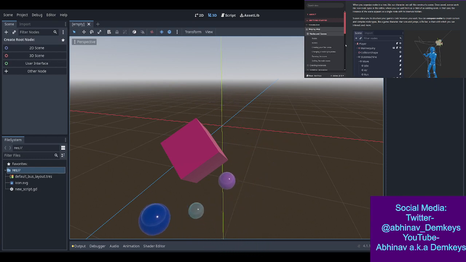Reading. Scenes allow you to structure your game's code however you want. You can compose nodes to create custom and complex node types, like a game character that runs and jumps, a life bar, a chest with which you can interact, and more.